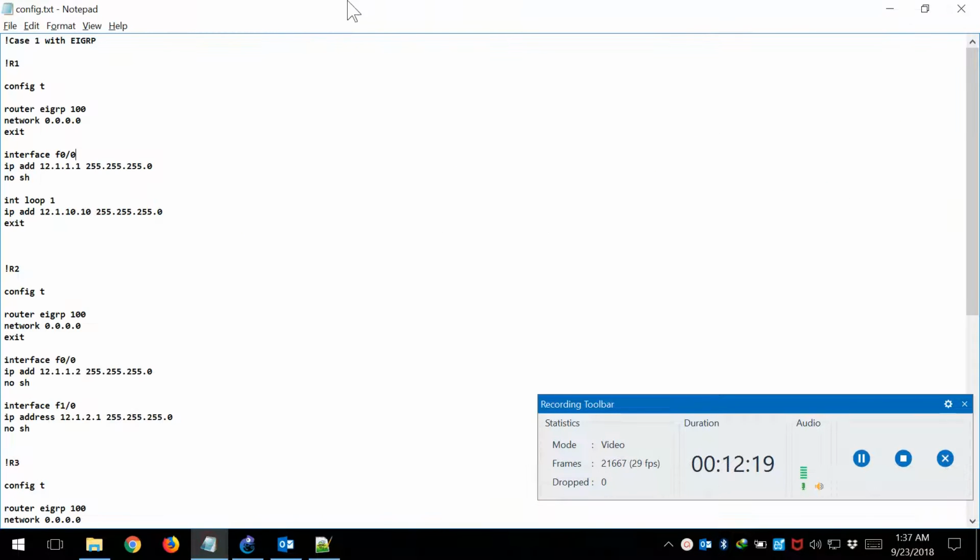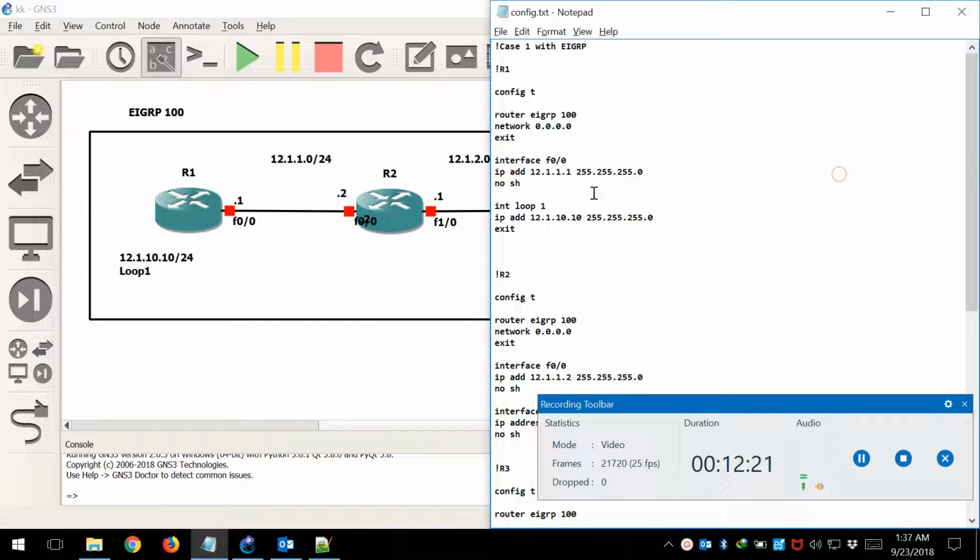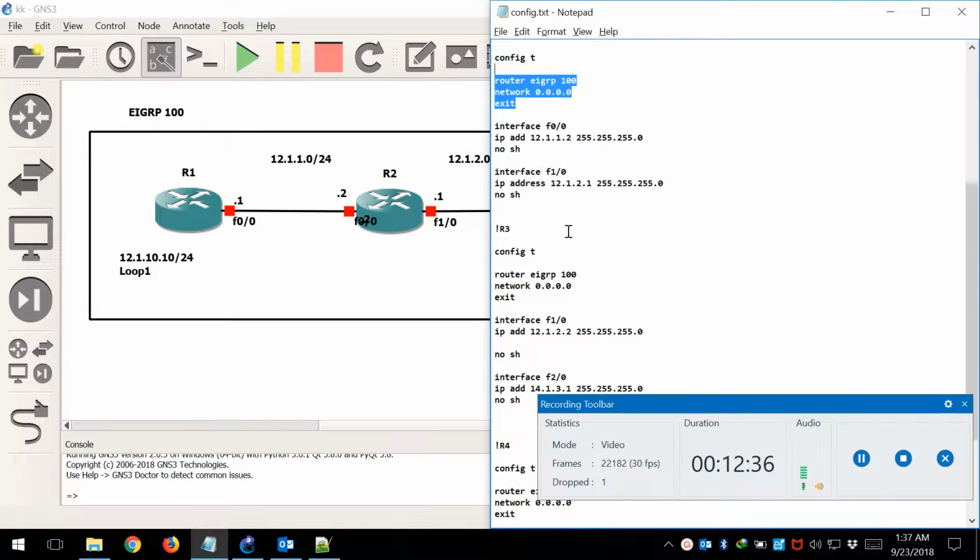So let me show you the config. So guys, on every router, R1, R2, R3, R4, I have put the same EIGRP config to keep things simple. Router EIGRP 100, network 0.0.0.0. This might not be the ideal command.